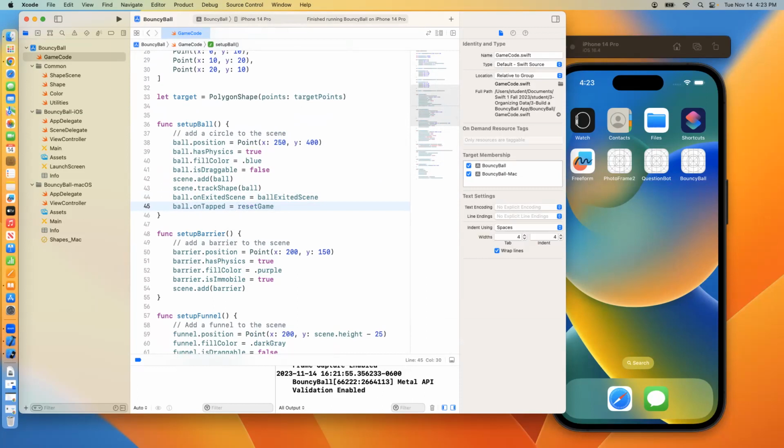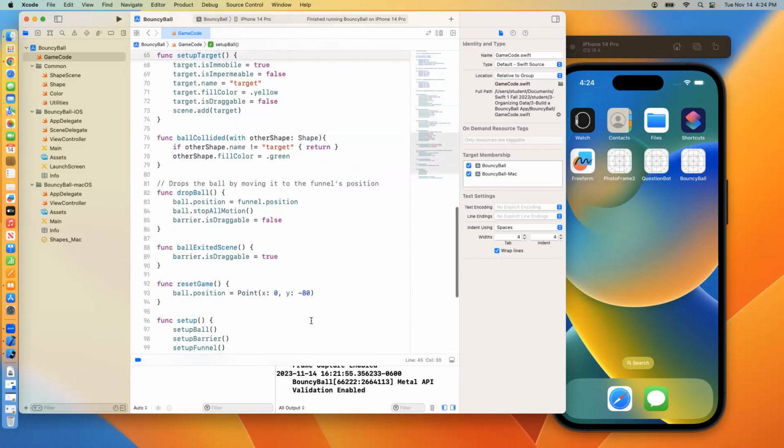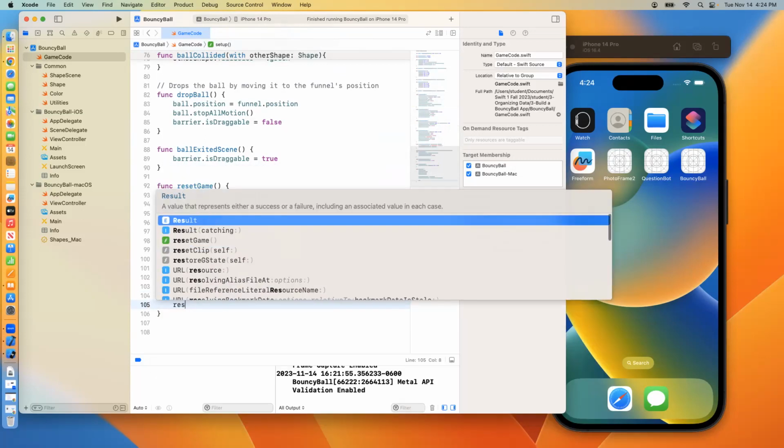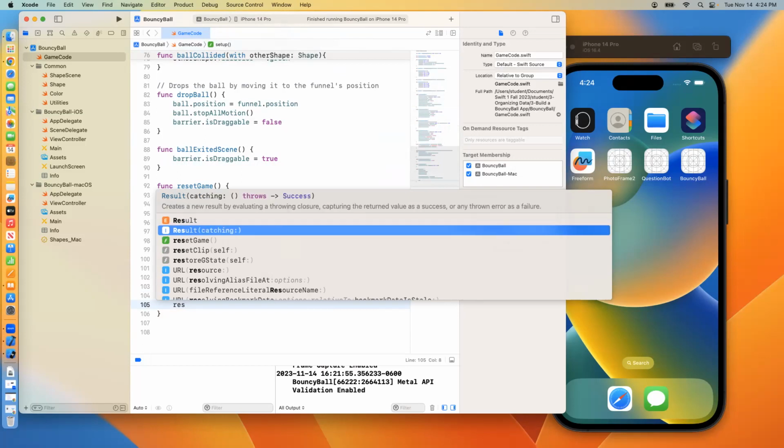And it says it'd also be better if the game started without the ball on the screen. So add a call to reset game at the end of your setup function. Let's go to setup. And at the very end, we will say reset. Okay.